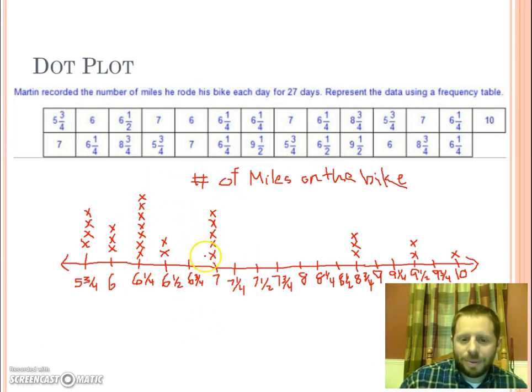And so once you have a completed dot plot, what's useful with this is, again, you can kind of see where the frequency of your data mostly appears. So again, you see your mode here is at 6 1/4, but you can also notice that the majority of your data points fall between 5 3/4 and 7, with just a few data points falling up here on the higher end.